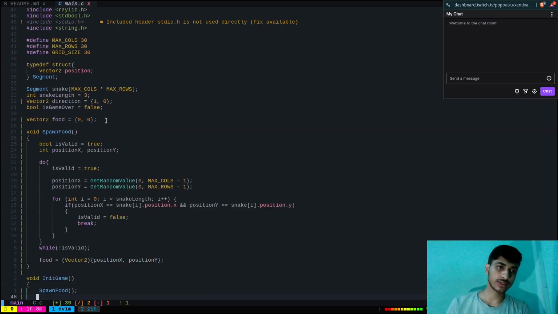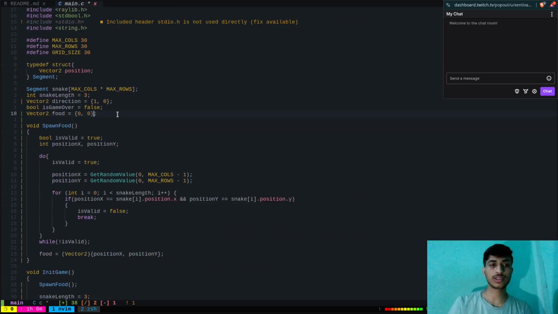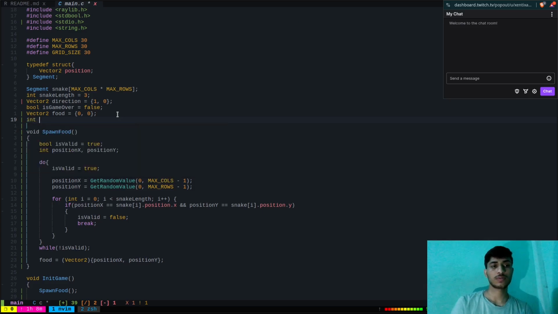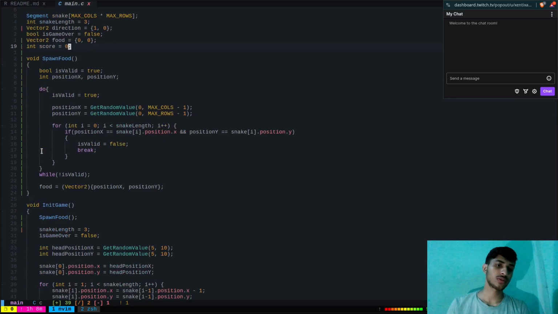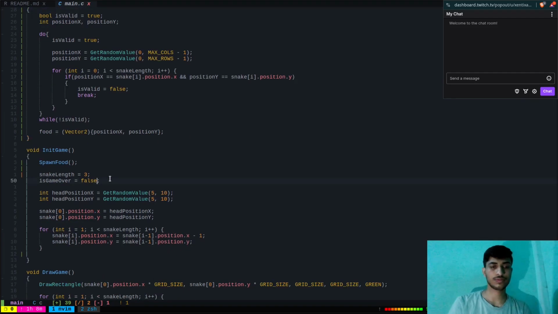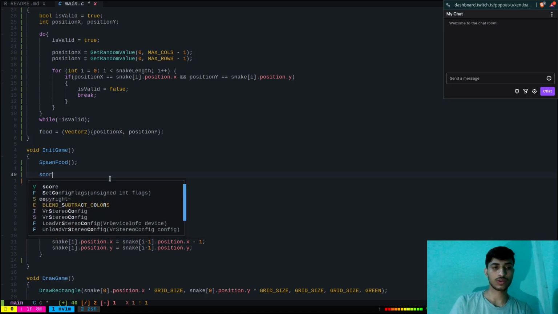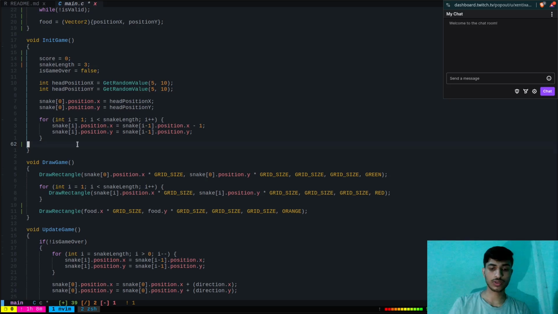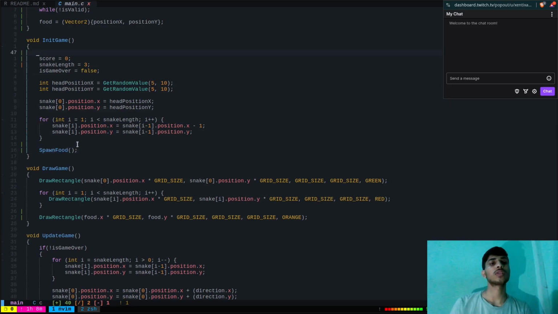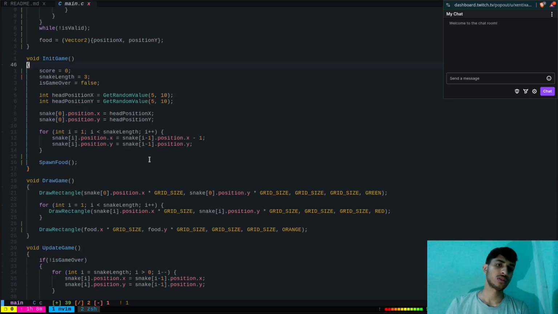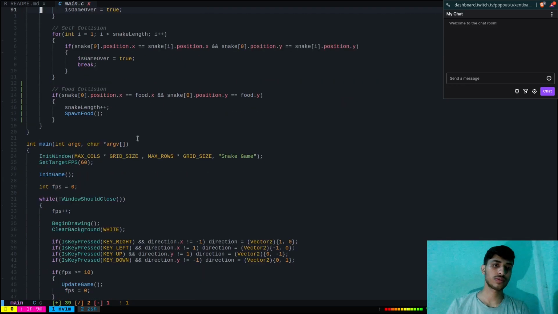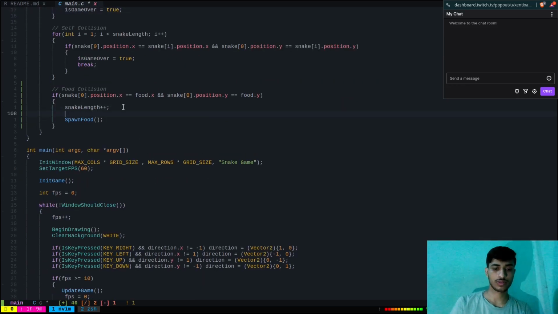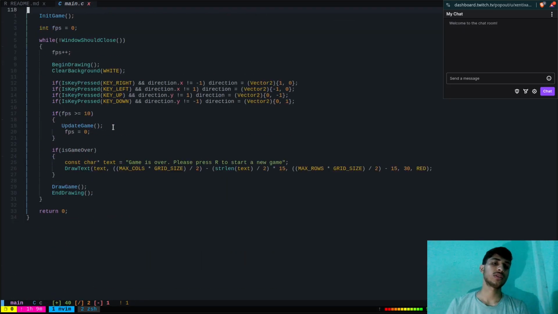So I have to keep the score, right? So we can use int score equal to 0. Score equal to 0. We can simply move it down here, and you can keep it here. And you can simply increase the score plus, right?